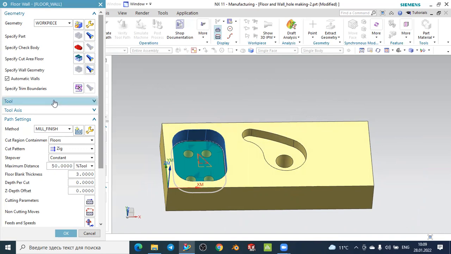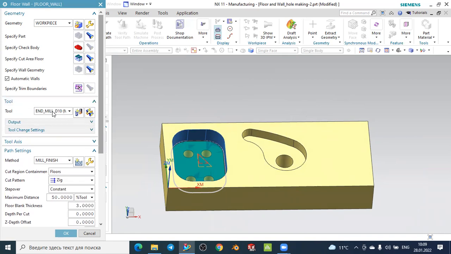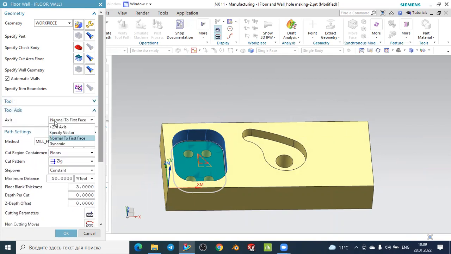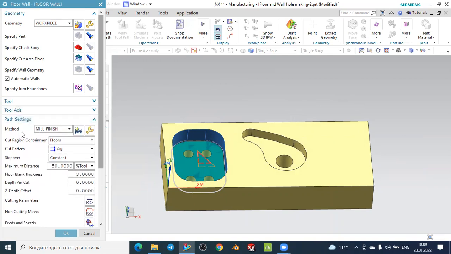The next step is to define the tool, which is already defined: the diameter 10 millimeters. So let's close it. For the tool axis, the axis should be along the Z, so change it. The method we defined is finishing, and the cut region, let's keep floors. And for the cut pattern in pocket milling, the most used one is follow part or follow periphery. So let's see both of them step by step.